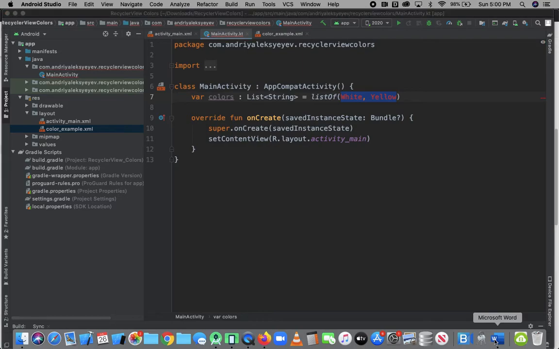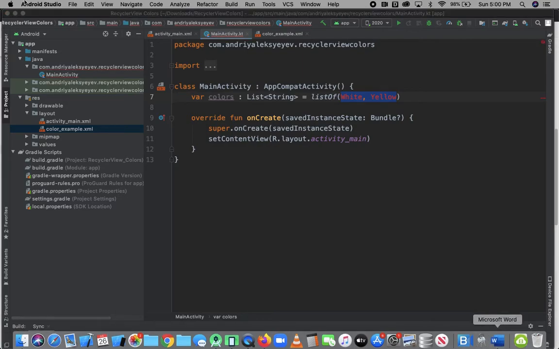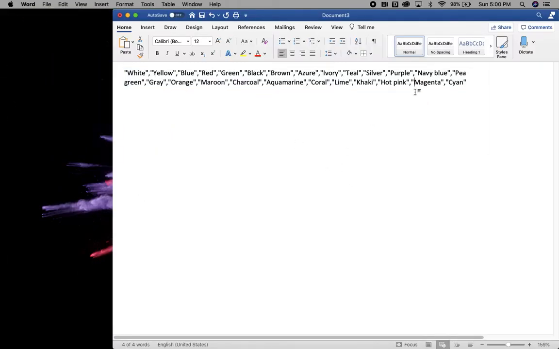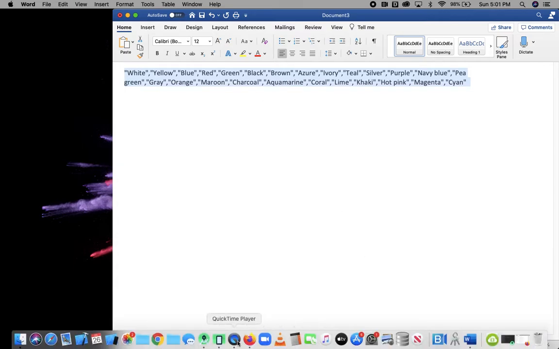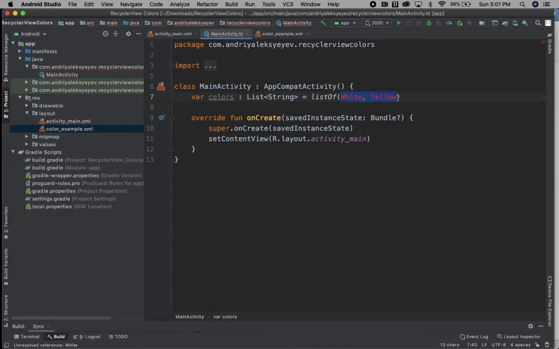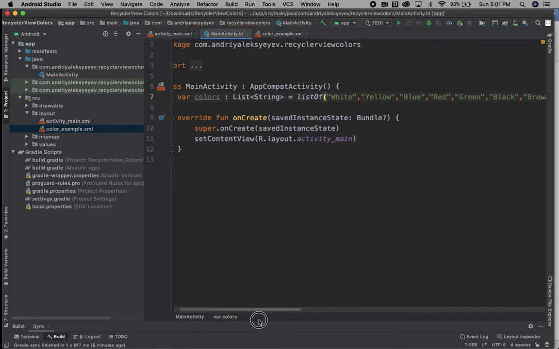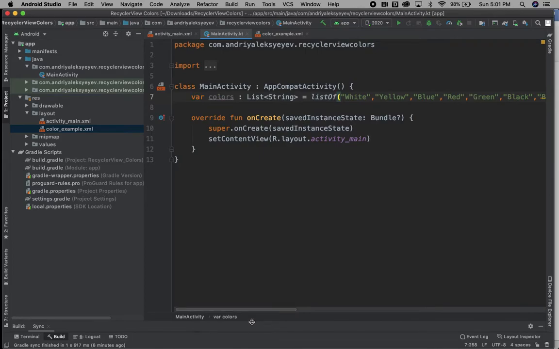In fact, I already prepared my colors, and I will post it. Oh, here you go, here they are. I will post it in the comments so you can just copy and paste. So copy those colors, because there are like 20 or 30 of them, and paste here. All right, so we're done with that. We created the list of colors.